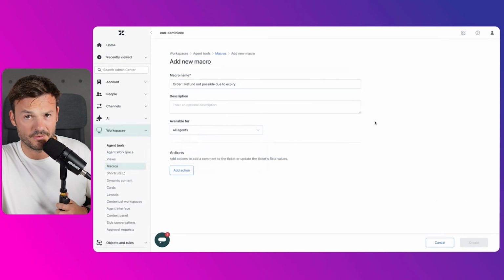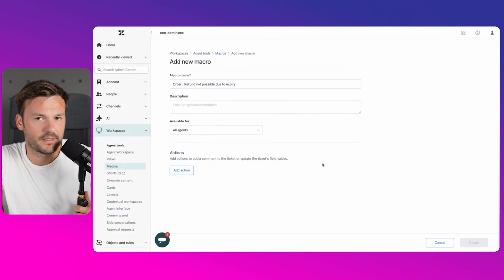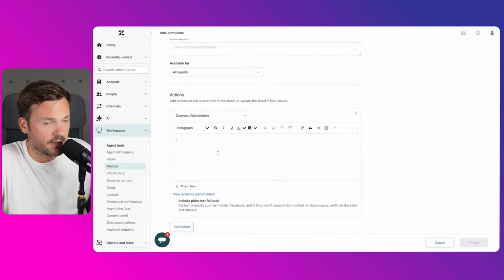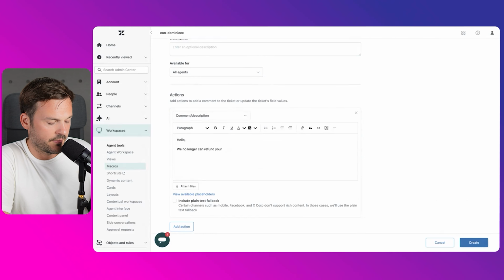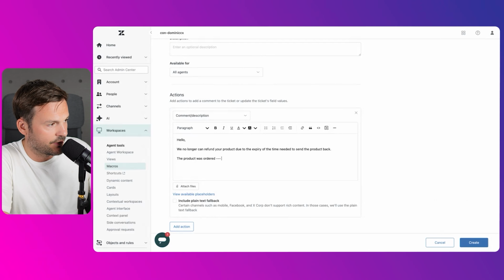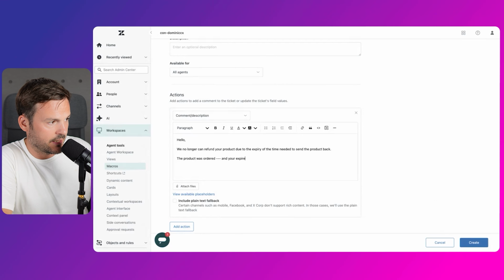We can do a plethora of actions. The most popular one is to put a reply. So let's just say comment description, and I can just say, hello, we no longer can refund your product due to the expiry of the time needed to send the product back. The product was ordered, and then I leave a blank because I have to fill this out by hand. Your product was ordered, I don't know when, like 2 months ago, and your expiry date was 30 days after the time it arrived. Unfortunately, this is now overdue.